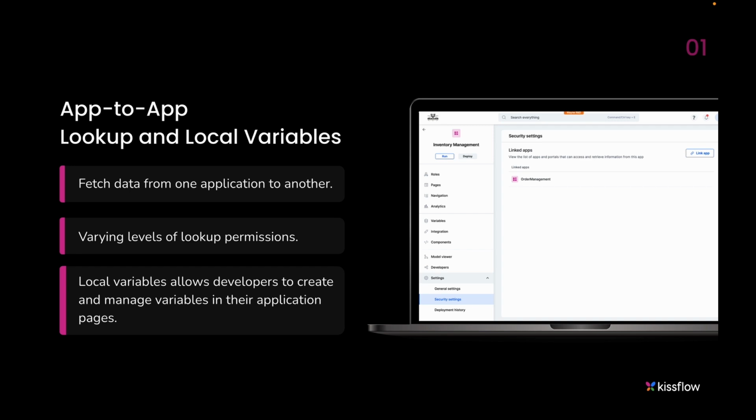This first one is a lookup feature that allows other applications to fetch information from your current application. You can link multiple apps to your application to provide various levels of lookup permissions to enable them to retrieve data or make it available in your application.